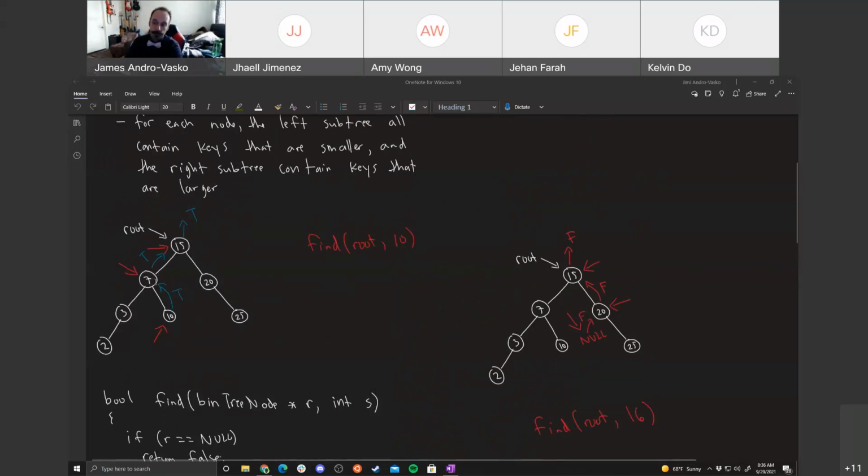All the elements to the right of 15 are automatically eliminated from our search. So somewhere in the left subtree of 15 is where 10 has to be. Now we jump to the left side and look at 7, and we see that 7 is less than 10. So the elements to the left of 7 are eliminated from our search. We try only the right side, and we see that we found a match, so return true up the tree. That's all we have to do.